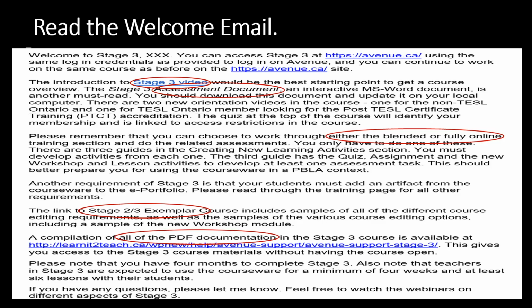Then also the email has information about where you can find some reference documents about stage 3. It also tells us how long it takes, that is 4 months to complete stage 3. However, please do talk to your mentor if sometimes you cannot finish it in 4 months.